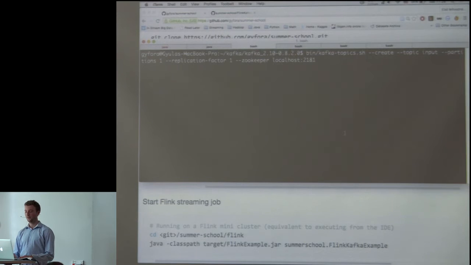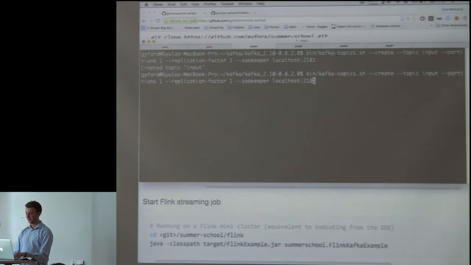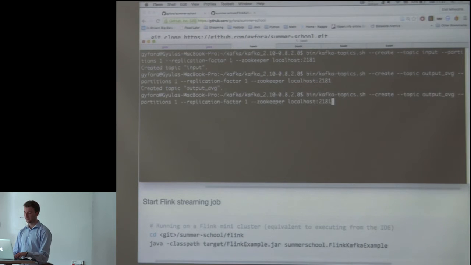And we also need to define the host name for the Zookeeper server. These are the minimal things that you need to define for each topic. There are no default values for these parameters. So if we run this line, it tells us that it has created the topic input. And now we can create the topics for the outputs as well. We create one for the average, and then we create one for the maximum.